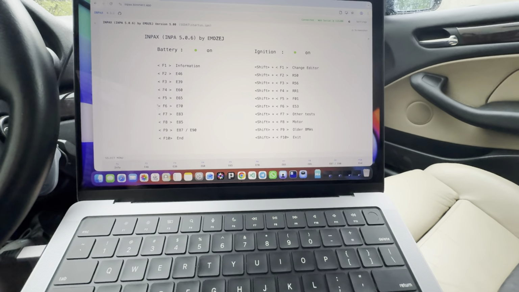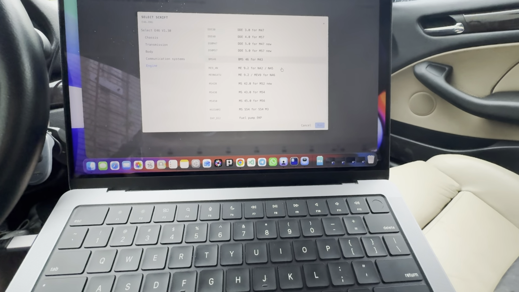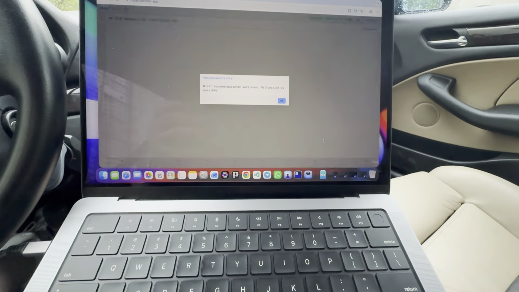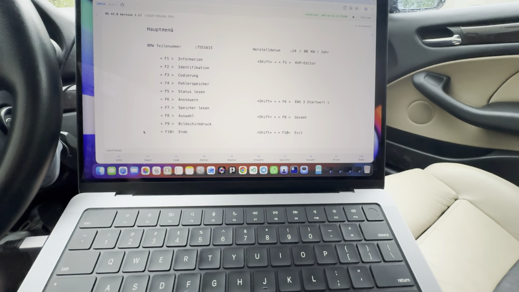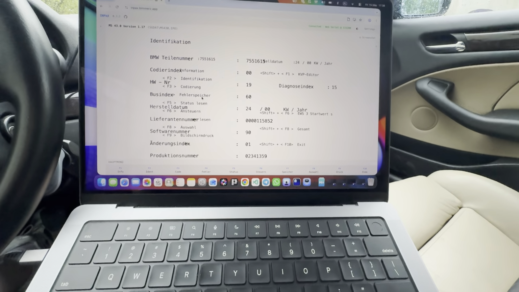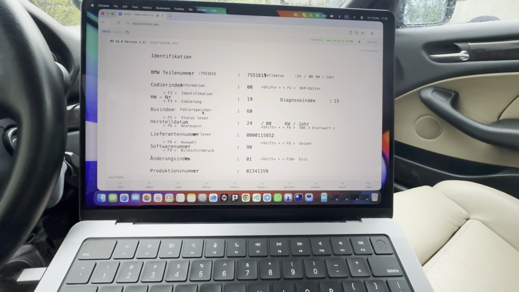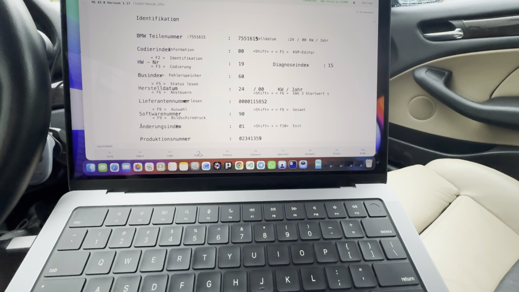Okay, so we are on E46. So maybe let's just connect to the engine ECU. We have the information. We can do run identification. I still have some problems with refreshing the screen, so please ignore. This is like super early release, but it is what it is.